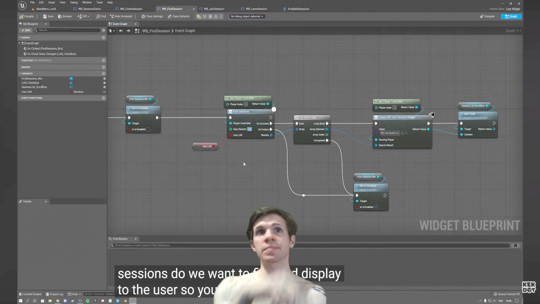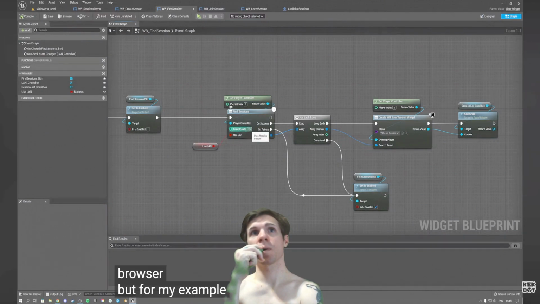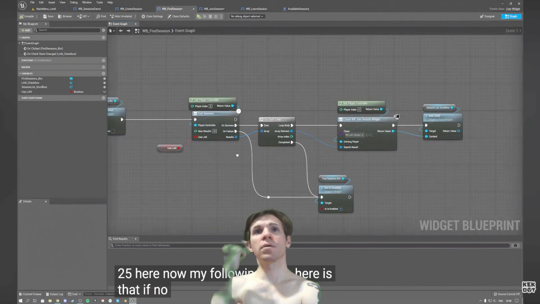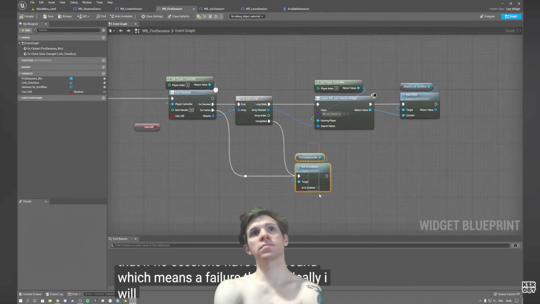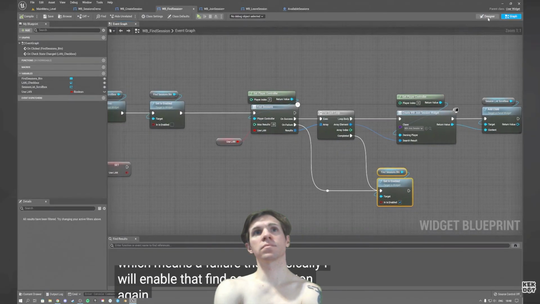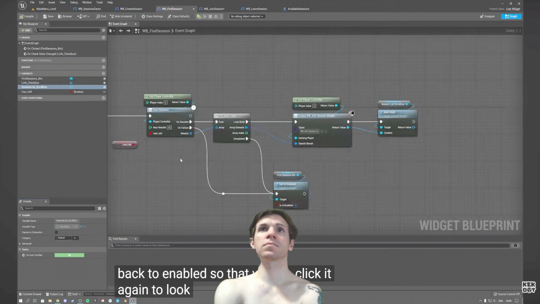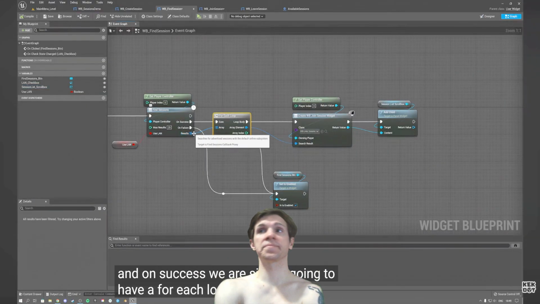So you can type in 100 here, which will be a very large server browser. But for my example, I've simply typed in 25 here. And my following logic here is that if no sessions have been found, which means a failure, then I will enable that find session button again. So I will set this button here back to enabled so that we can click it again to look for sessions again.